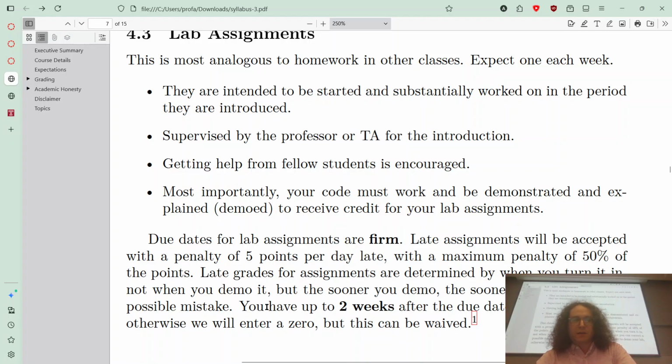Right? They're determined by when you turn it in, not when you demo it. So even if you turn it in and you demo it a week later, it's not late by a week. You turned it in on time, so it's on time. You have up to 2 weeks after the due date to demo your lab. Otherwise, we will enter a 0, but it can be waived.